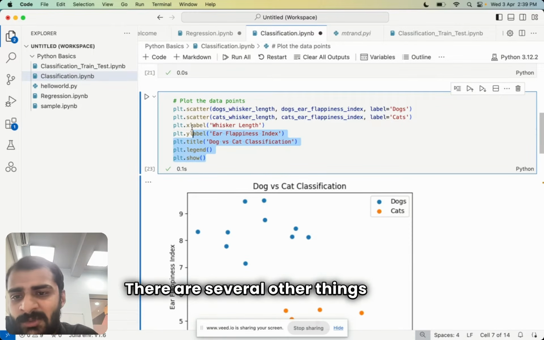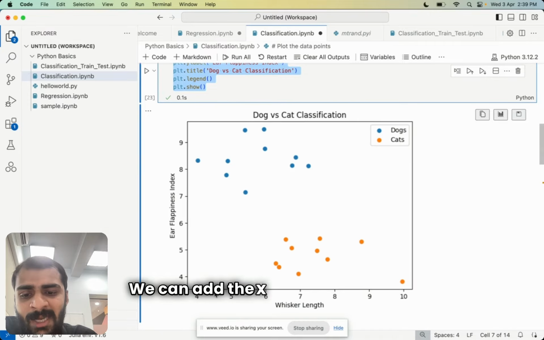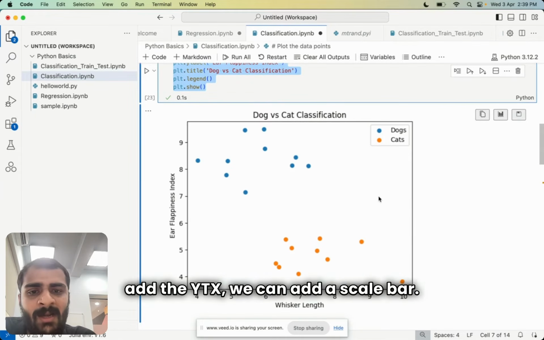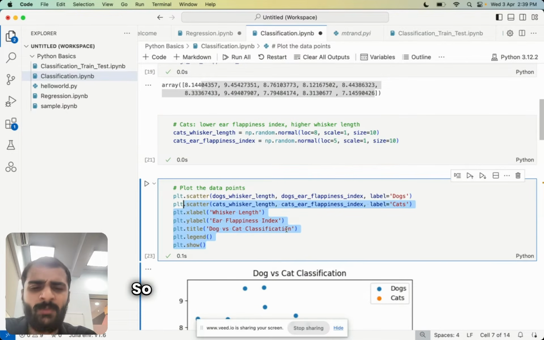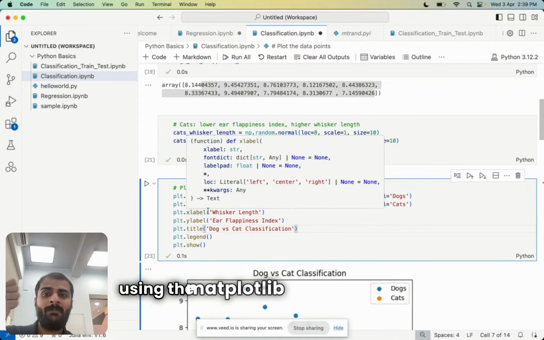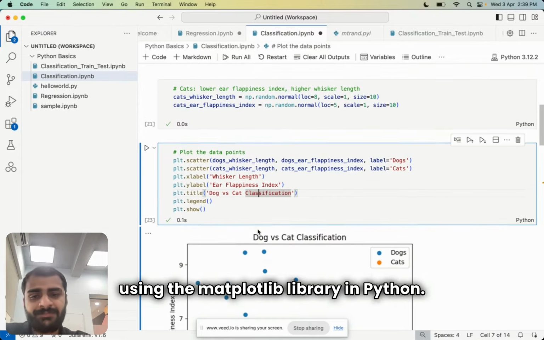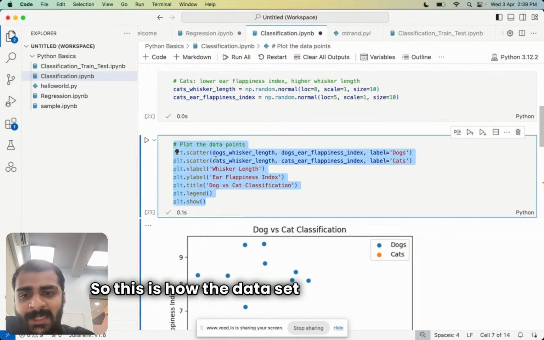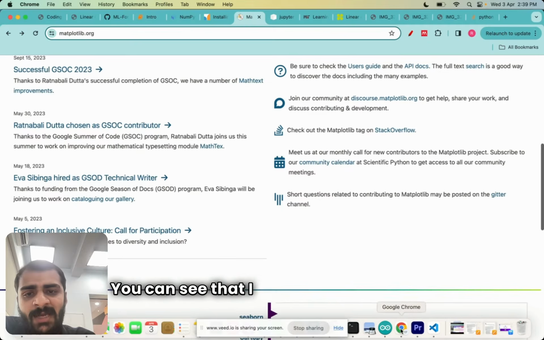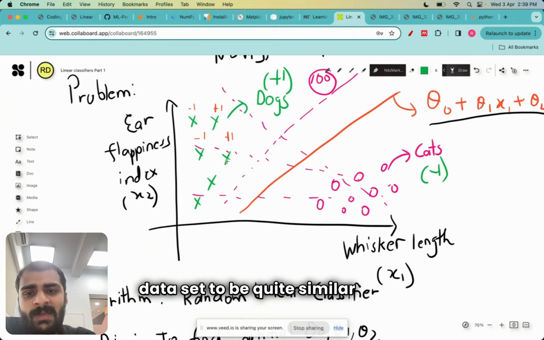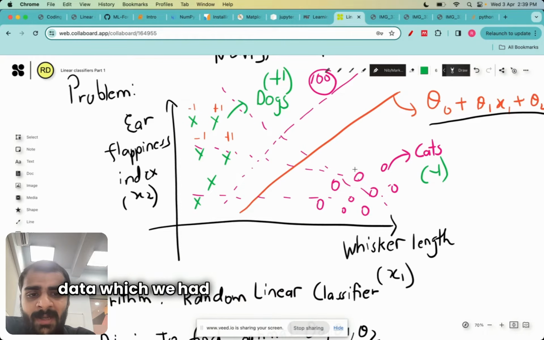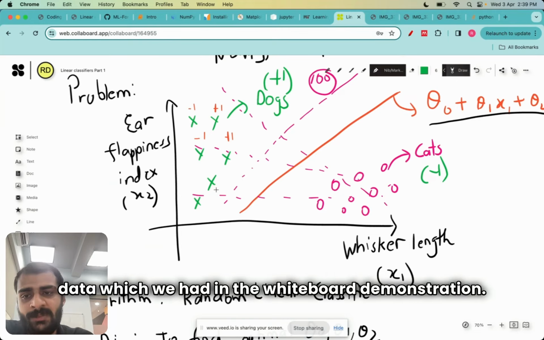There are several other things which we can do with this plot. We can add the X ticks here, we can add the Y ticks, we can add a scale bar, we can change the background color. So many things can be done using the matplotlib library in Python. So this is how the data set actually looks. You can see that I have constructed this data set to be quite similar to the data which we had in the whiteboard demonstration.